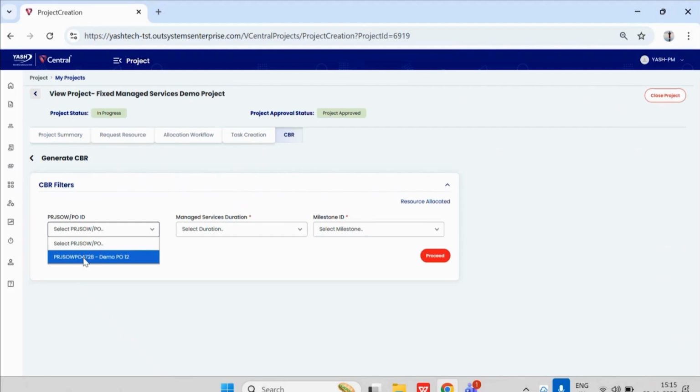Since we have only one PR SOWPO ID associated with this project, we have only one option in the drop down. But if the project has multiple PR SOWPO IDs, in that case, we'll get multiple PR SOWPOs as options in the drop down. So let us go and select the one we have in the drop down.